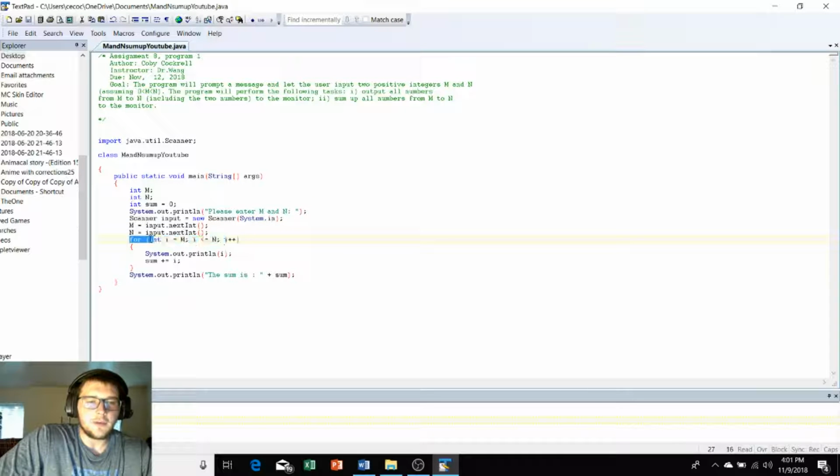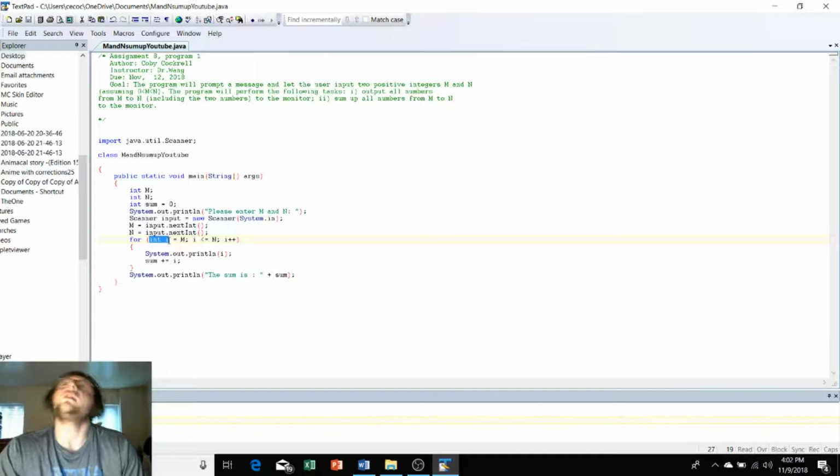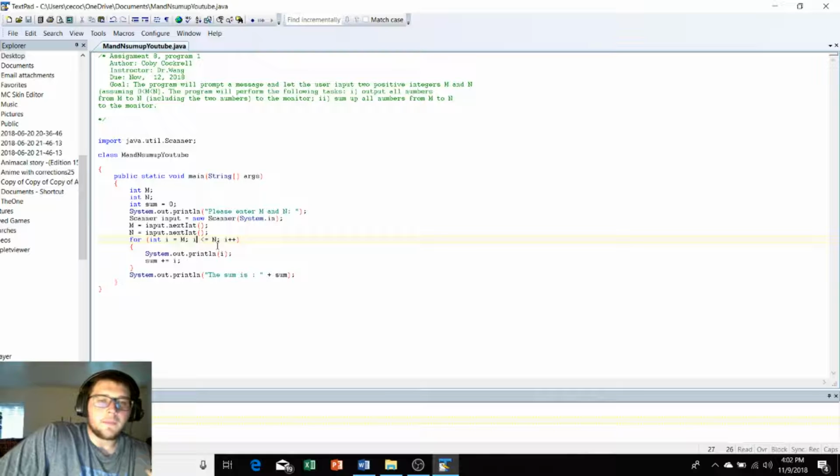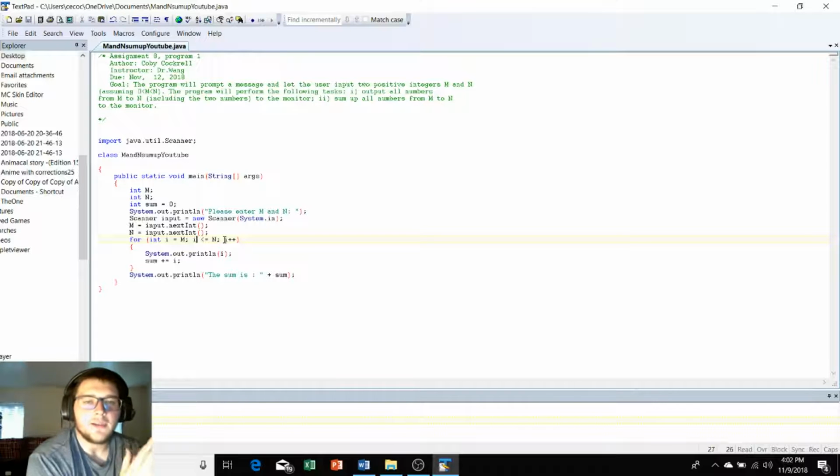And then for this, I don't know if I taught you guys, this is a for loop. A for loop will run as many times until this middle section ceases to be true. So right here we have to declare our for loop variable. You have to declare the variable of the for loop right here, and I'm going to have my variable i equal to m. As long as i is less than or equal to n, so basically m is less than or equal to n.